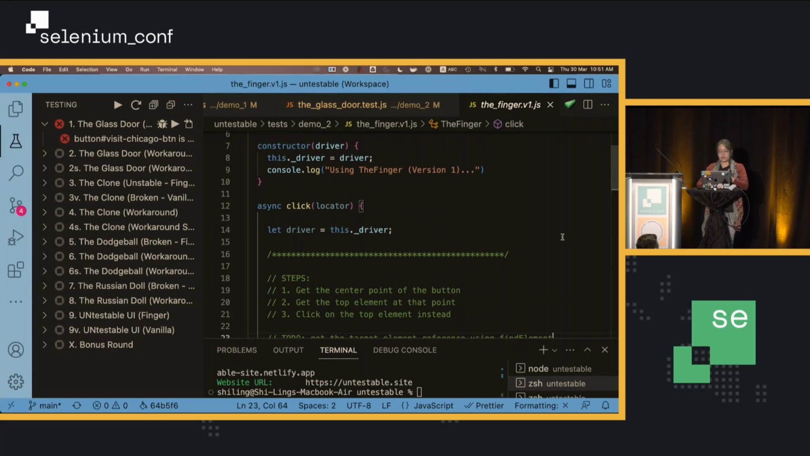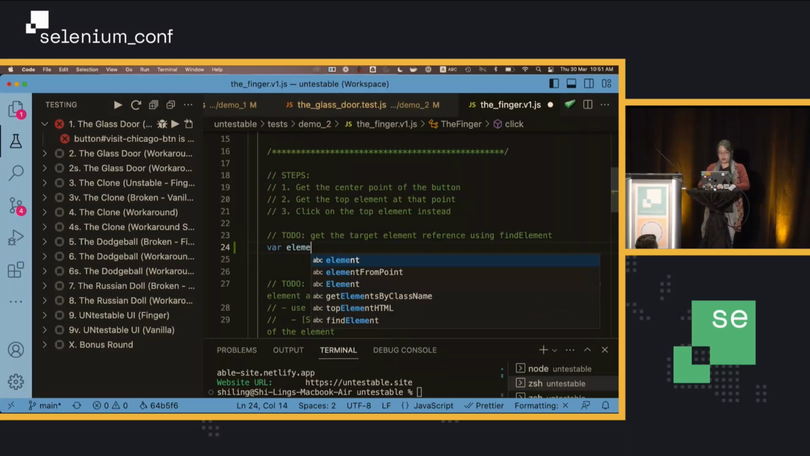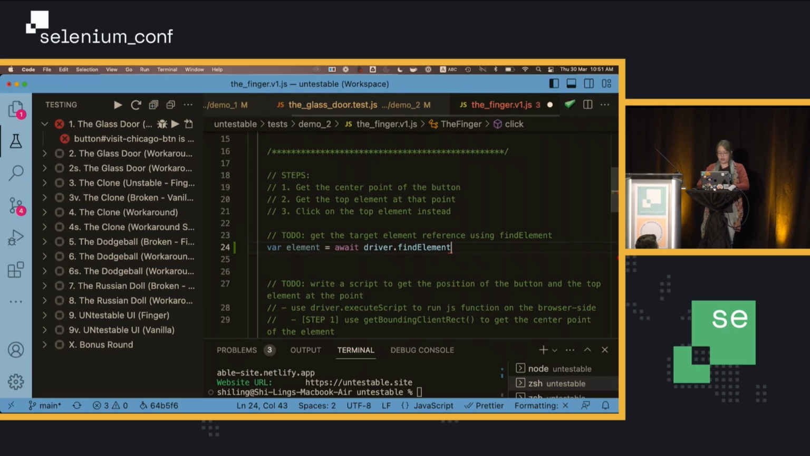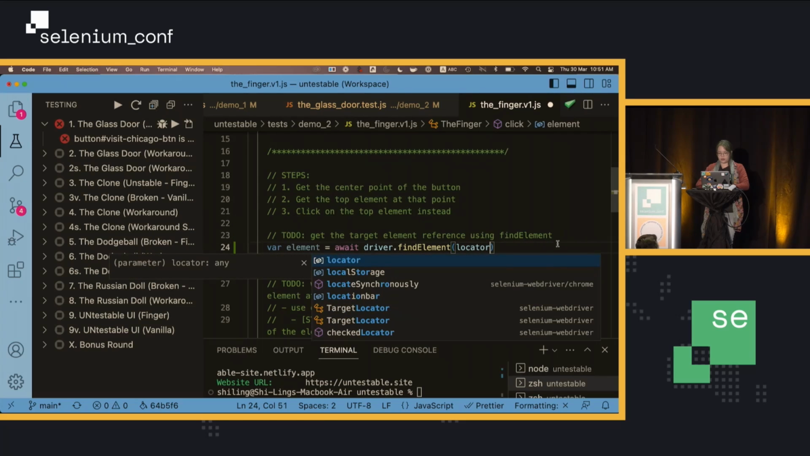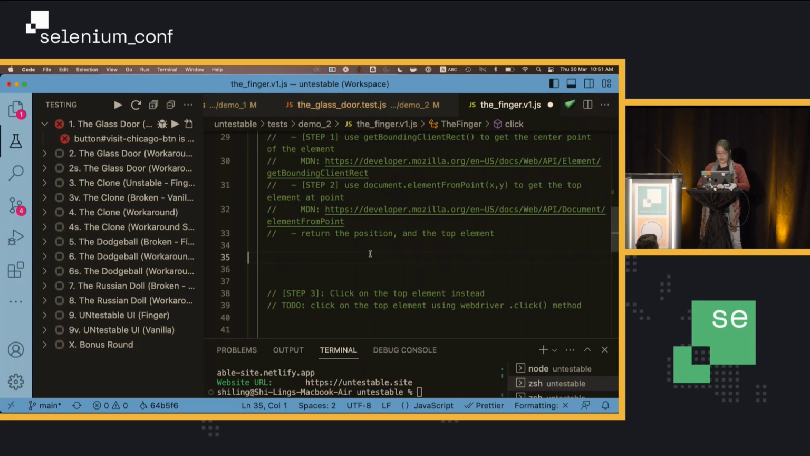So we have passed in the locator. So what we're going to do is say var element equals await driver.findElement, and we'll find the element. So we'll save the element reference locator. And now we're going to execute JavaScript, sending a piece of JavaScript to the browser to execute. And step one is we are going to ask the browser what is the size and position, the bounding box, of this element itself.